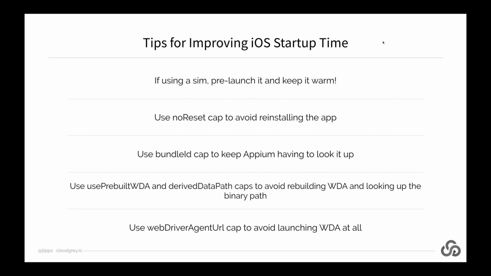Same thing goes for the WebDriverAgent. If you already have WebDriverAgent built on your machine somewhere, you can use this capability called usePrebuiltWDA, set it to true, and then Appium will not try and build it for you. And instead it will look in a place specified by the derivedDataPath capability for the built WebDriverAgent binary. So if you can, build WebDriverAgent in Xcode and get the magic directory from Xcode that acts as the derived data path and give those things to Appium, then you're all set.